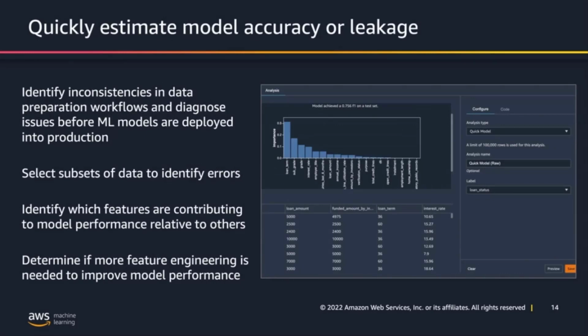Another very interesting option in Data Wrangler, you can run a so-called quick model, and the quick model takes a subset of your data and runs a random forest model on this data and gives you an indication, first of all, what model performance can be achieved on this data in terms of different metrics like F1, and it also shows you the feature importance. Also, how specific features in your data set affect the target.